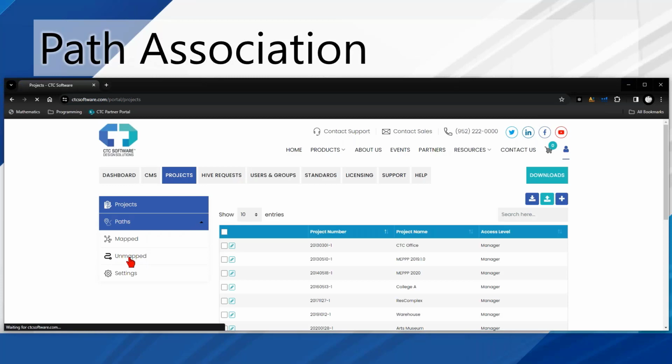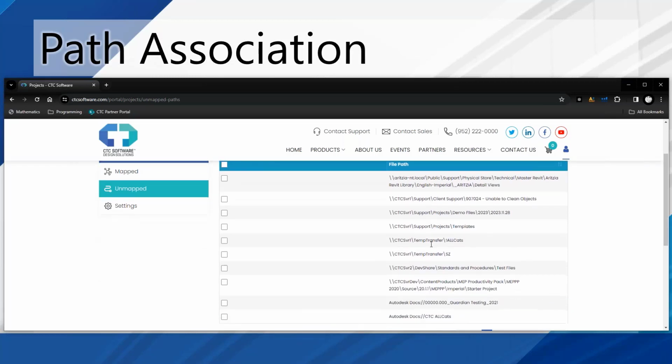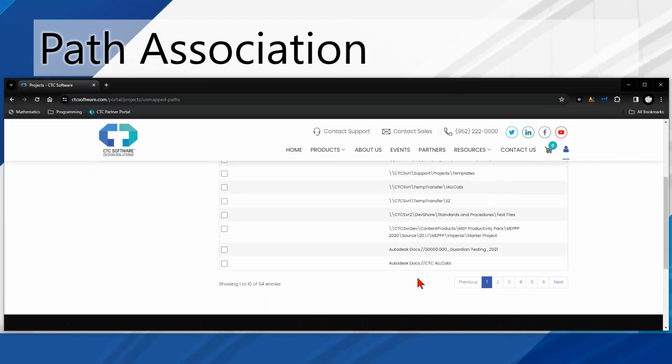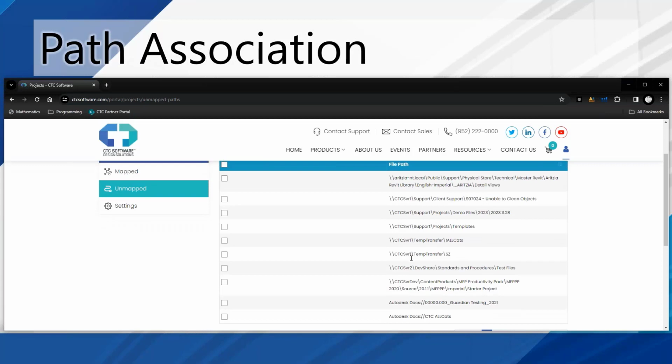This unmapped paths area here lists out all of the project model paths that have been discovered that the PAL tool has logged into the system. This means the portal knows about these paths. It knows that there's project model data associated to them. If you associate these to a logical project, you really can't screw it up because it's all ready to go.